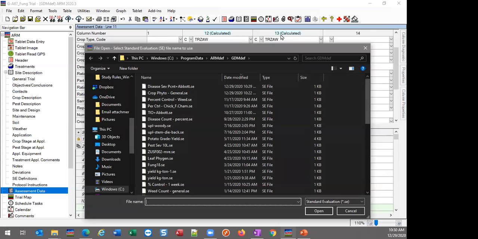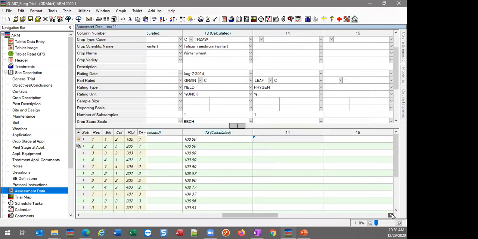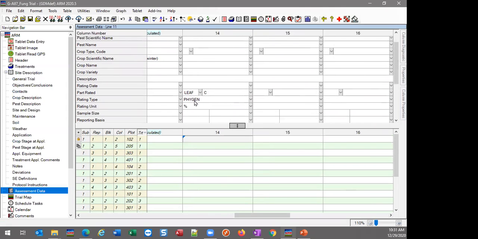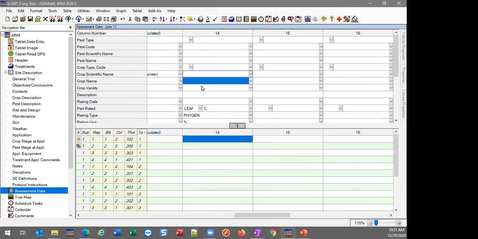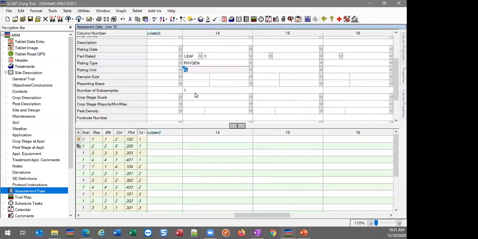So now note 13 was our last data column and 14 was totally empty. And let's just grab that phytotoxicity SE that we just created. So now what happens is in column number 14, just the rows of information that we chose are copied in here now from that SE. So you'll notice I don't have my crop selected because we did not include that in the SE. But I do have my part rated, the rating type, the rating unit, and the number of subsamples.